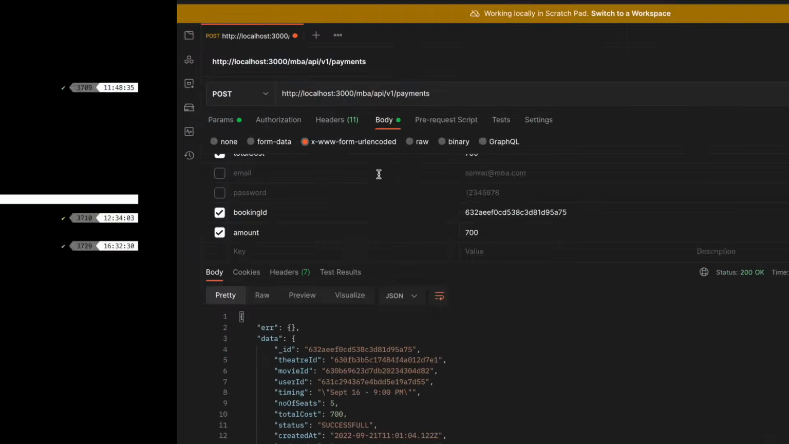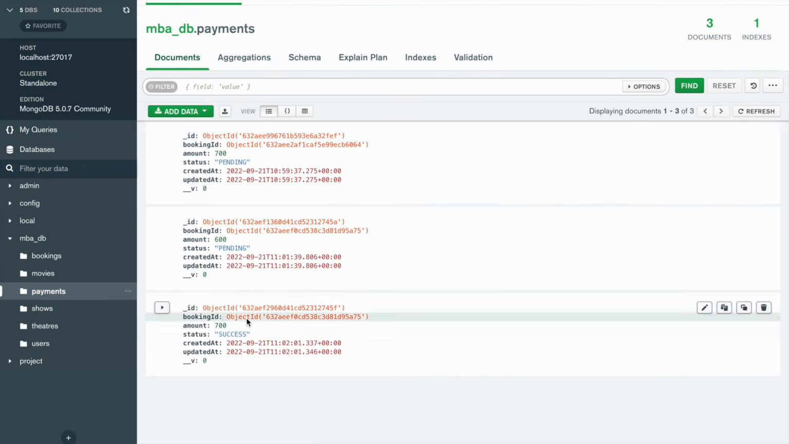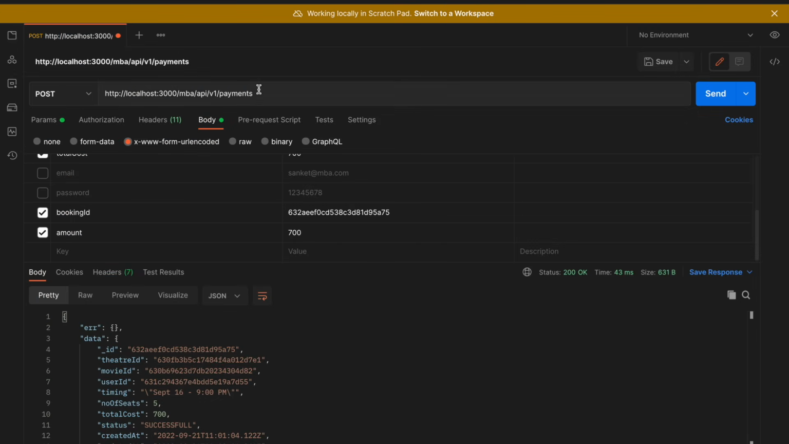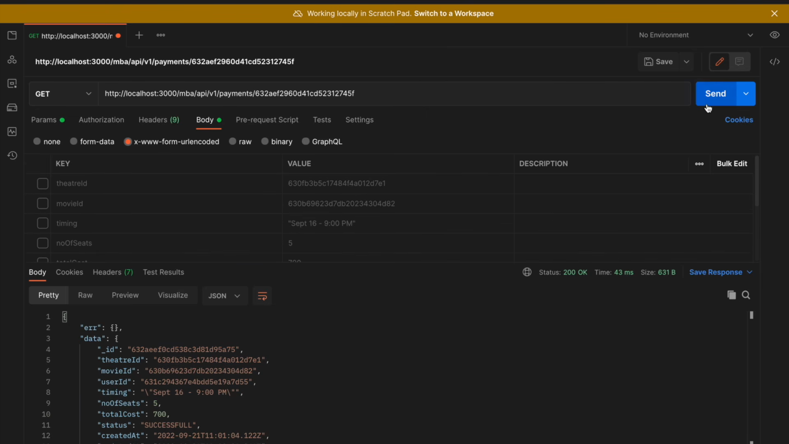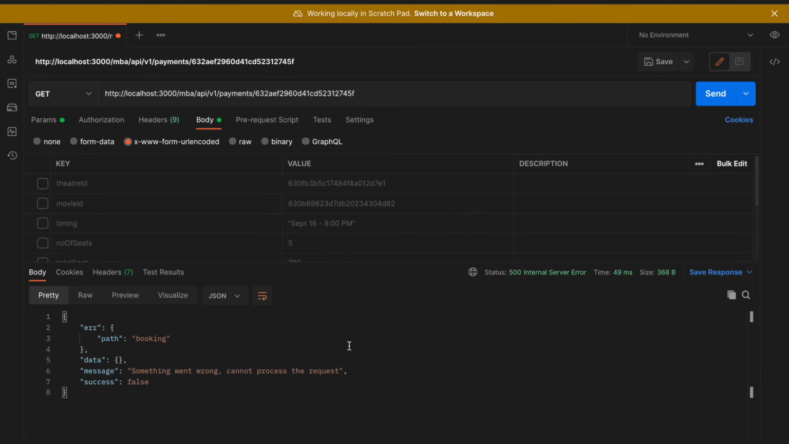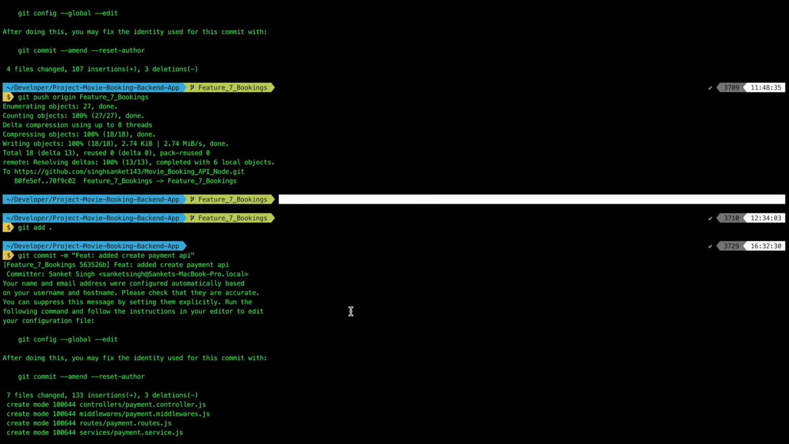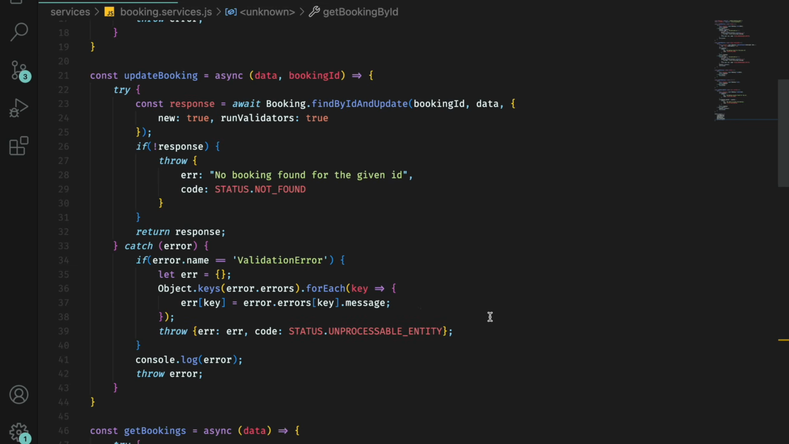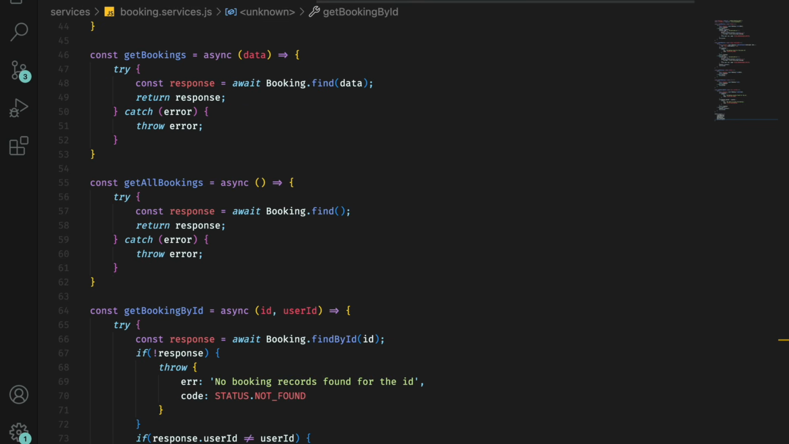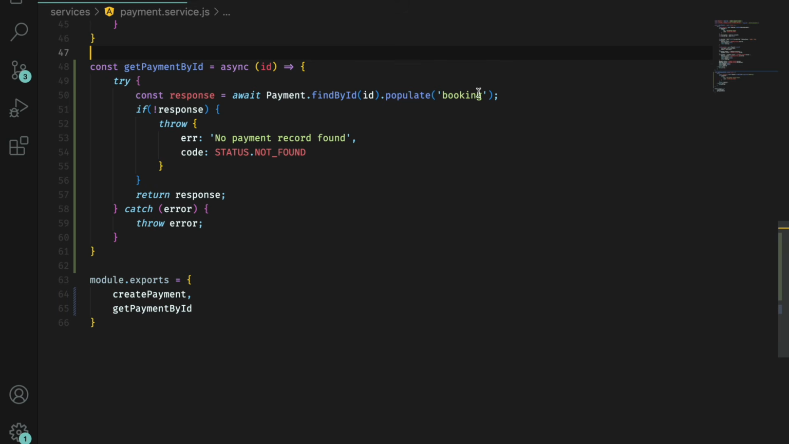Now let's just do one thing. Let's just refresh our payments. Let's use this payment and let's try to get the payment details. We don't need to send anything in the body. Let's send it. Okay, it says something went wrong. I believe this must be happening because of this. I believe this should be bookings.